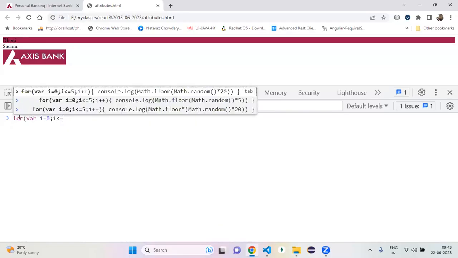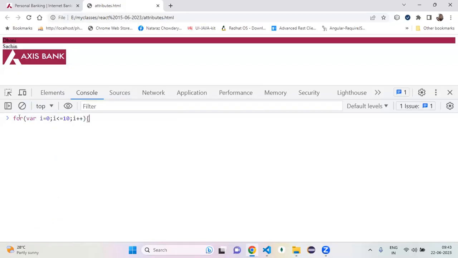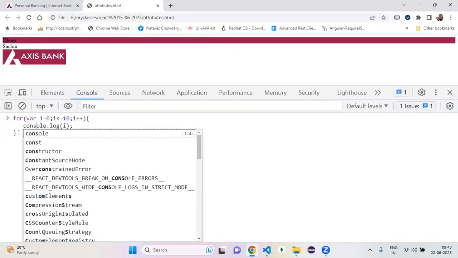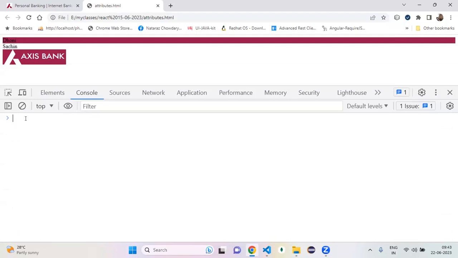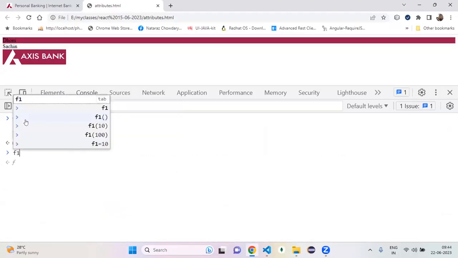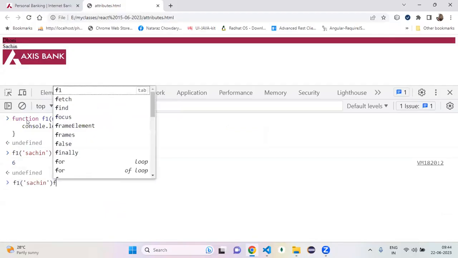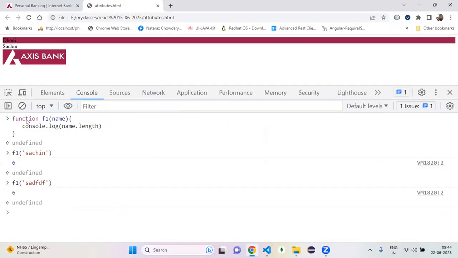For example, I want to print the first 10 numbers. i equals 0, i less than or equal to 10, i plus plus. Here you can write console.log of i. Now if you click on this, see, my numbers are printed. Let me write one function f1. It takes one argument, and here you can print console.log of name.length. Now f1 of Sachin, f1 of something like this, working, yes or no?